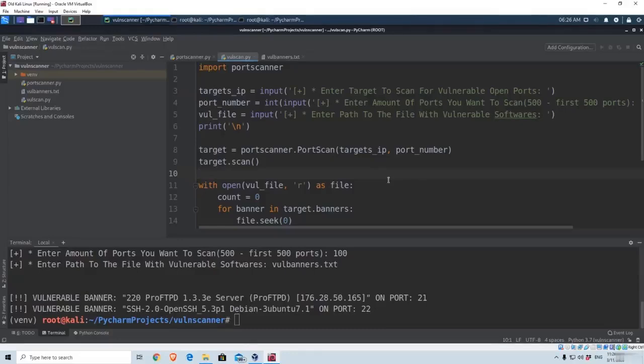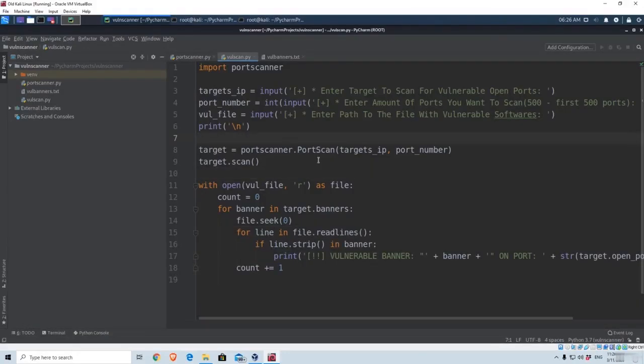Welcome back. Let's perform a recap on our vulnerability scanner. Alright, so let's go step by step. So the first thing that we did is we imported our port scanner that we coded in the previous project.